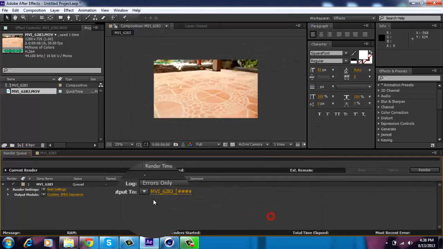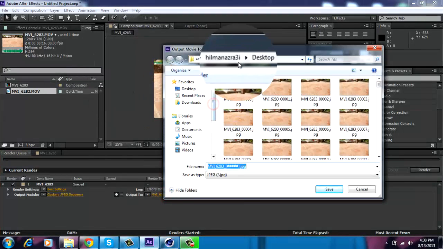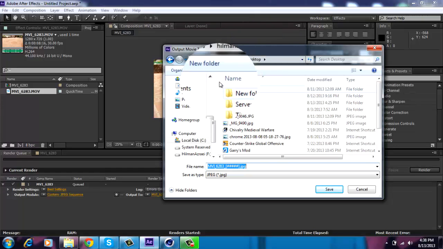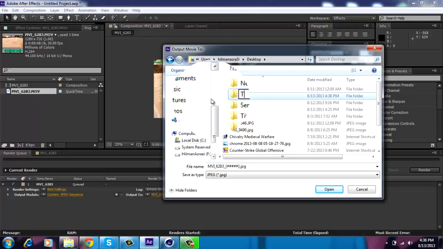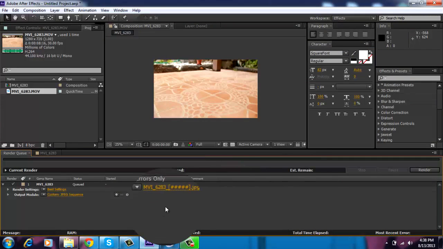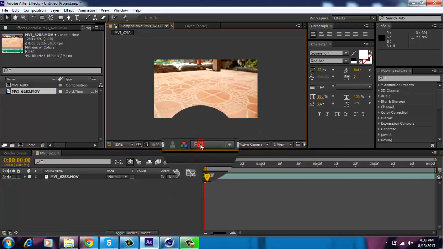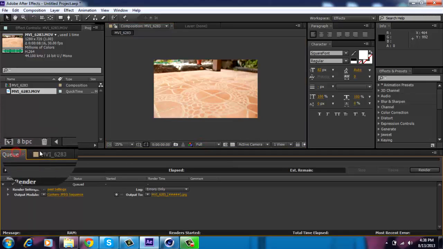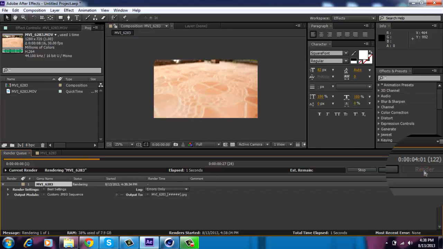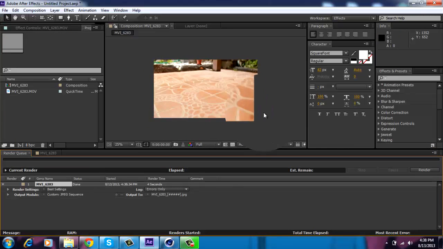Click OK, and change the output. Let's name this tips 2, and save that. Once you've done that, hit render. Make sure your preview is on full, or else your sequence is going to be ugly. Wait till it renders.